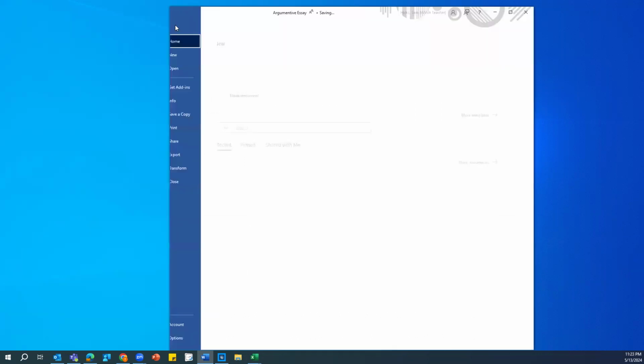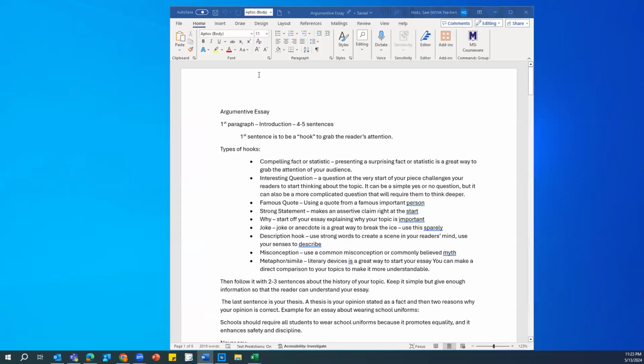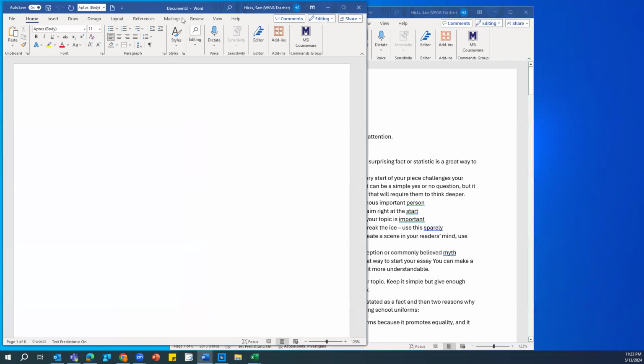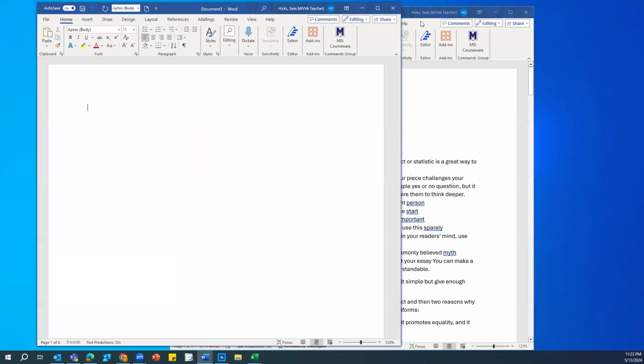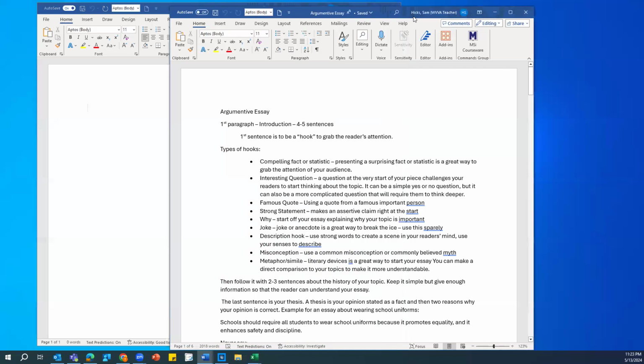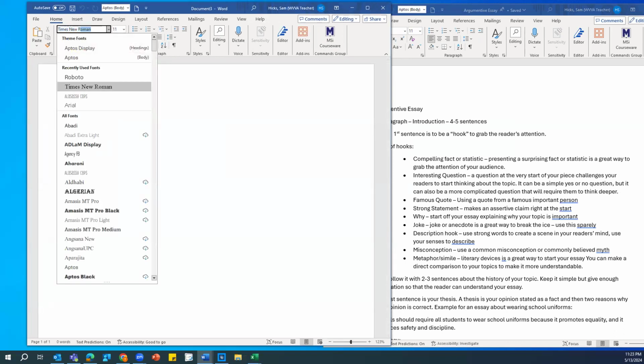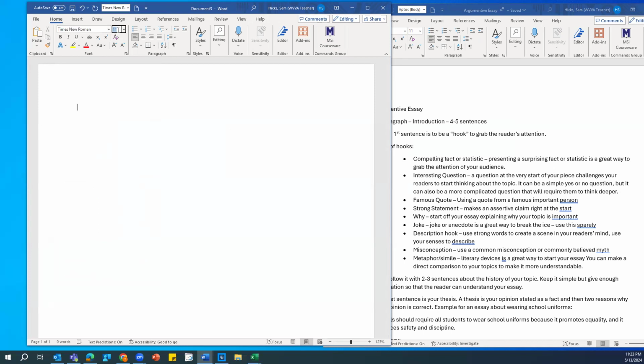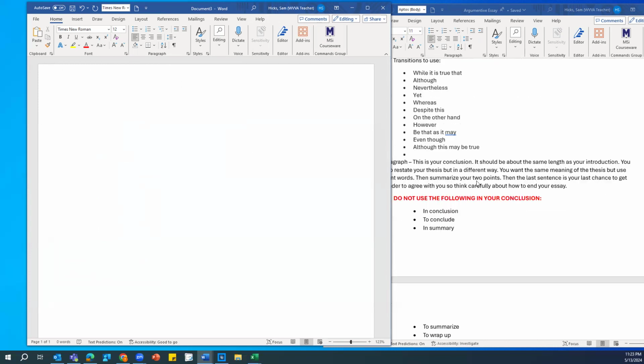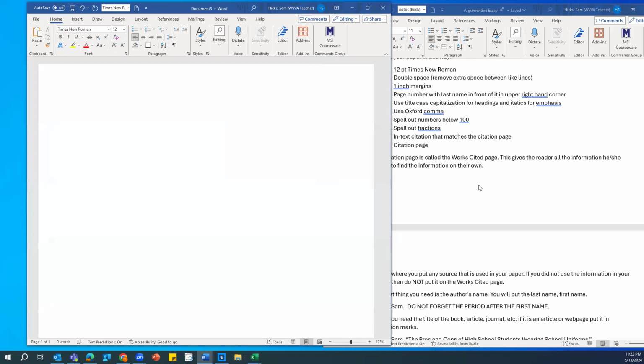What I'm going to do is I'm going to start a new paper. So I'm going to open a blank document. The first thing I'm going to do is format. Before I do anything, I want to change it to Times New Roman, size 12. My spacing, I want double. Now this is our heading. I need to go back and put this here.